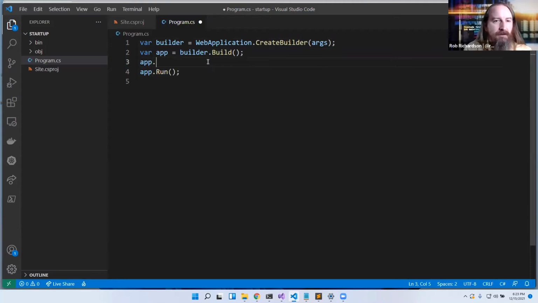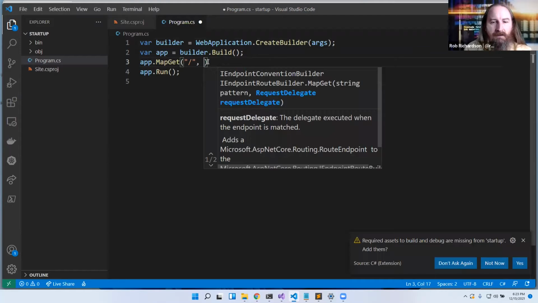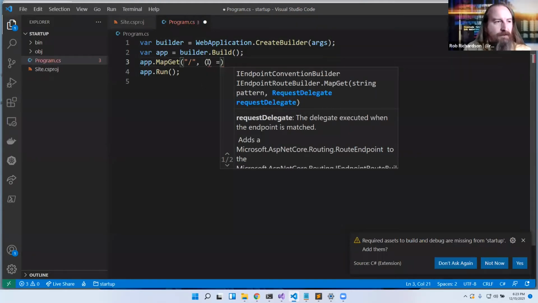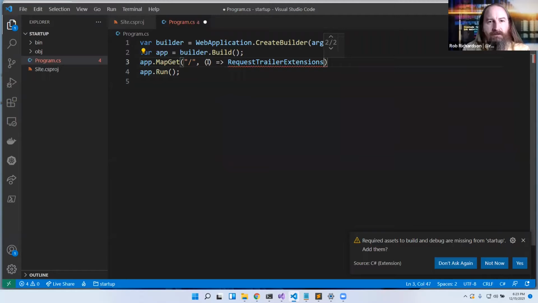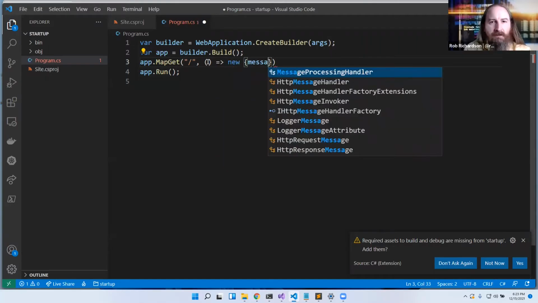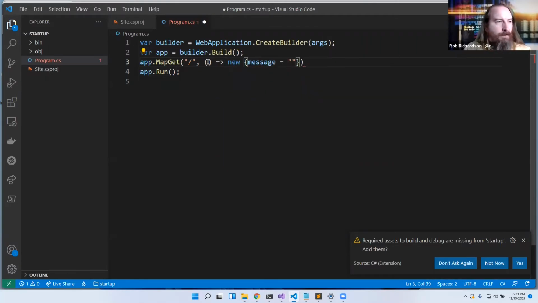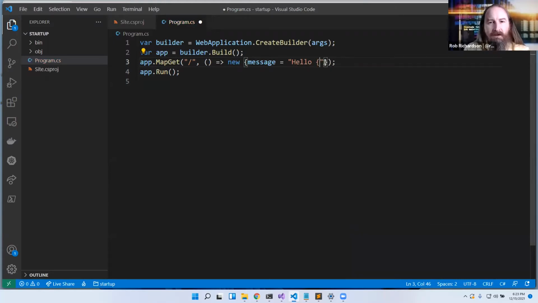Let's say app.MapGet. If you hit a slash, I'm going to do this function. I'll say return new. Actually, I don't need the return even. New. And I'll say message equals hello world. Well, I want to take it a little bit farther. I want to say hello name.